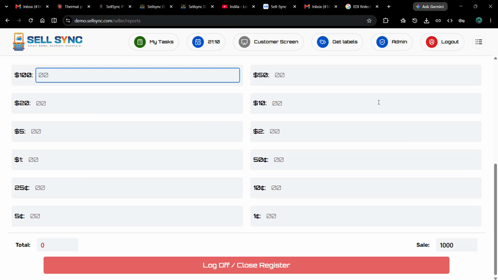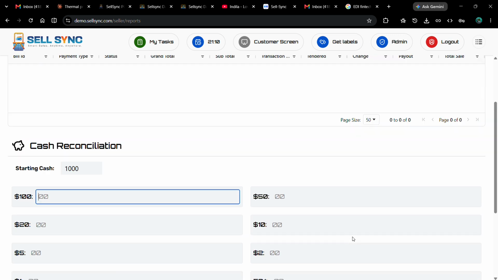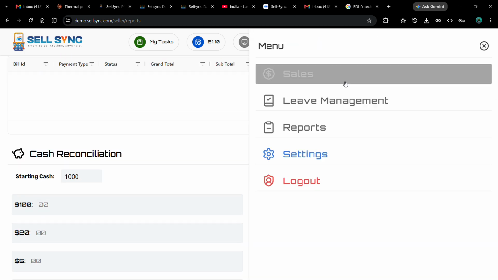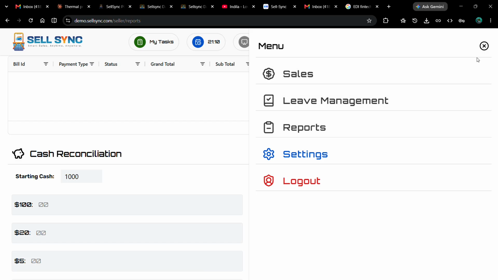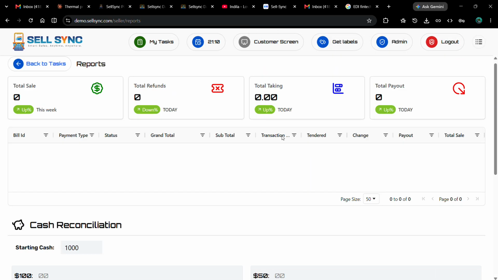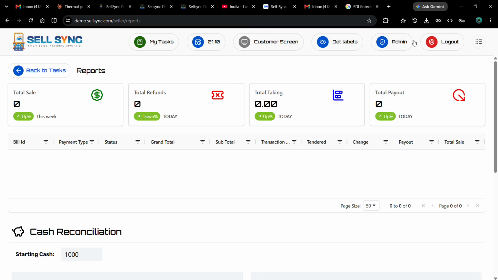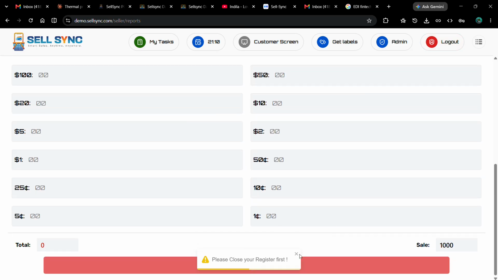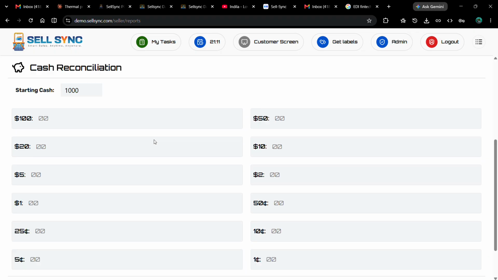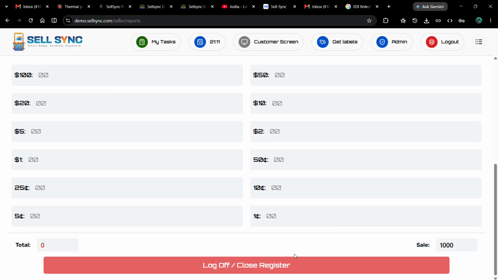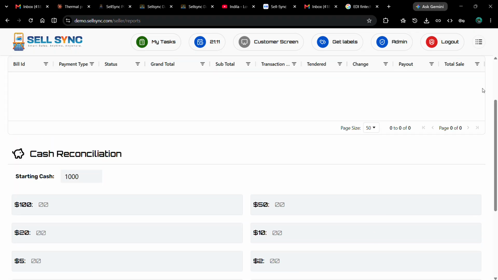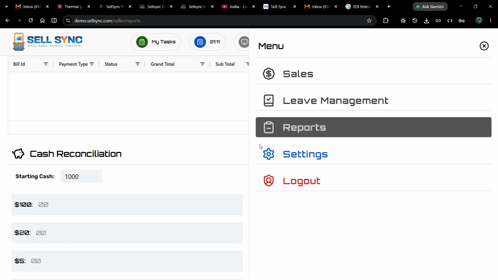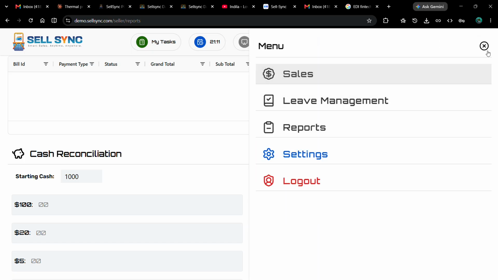At the day end, the employee will be updating these fields and logging out, closing the register here. And the employee can't log out without closing the register. He or she has to provide those details before logging off.